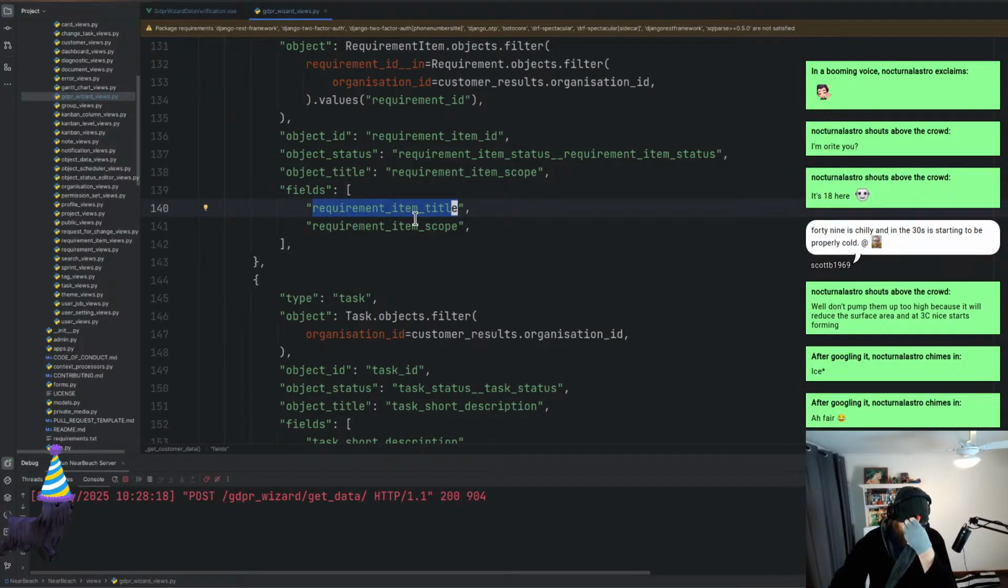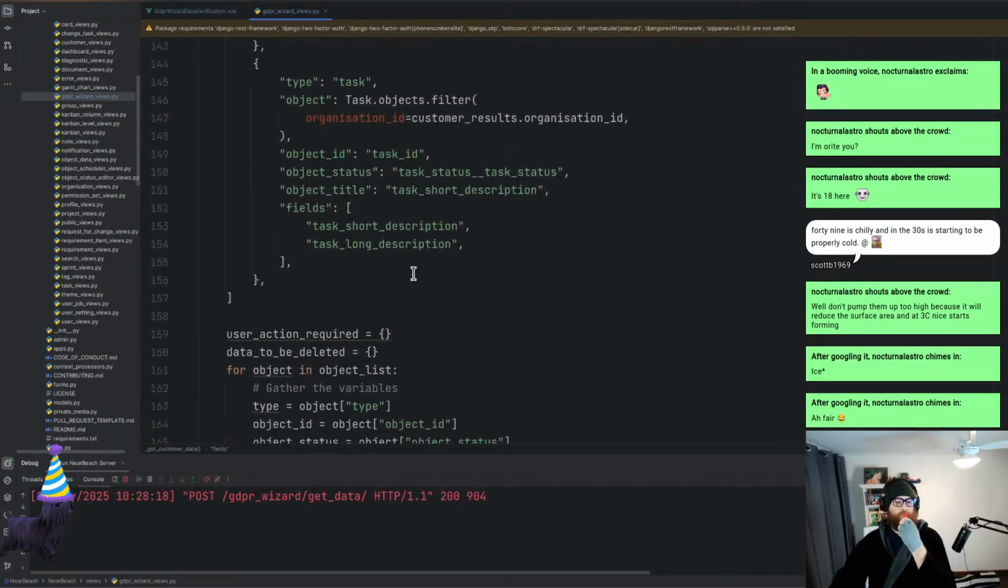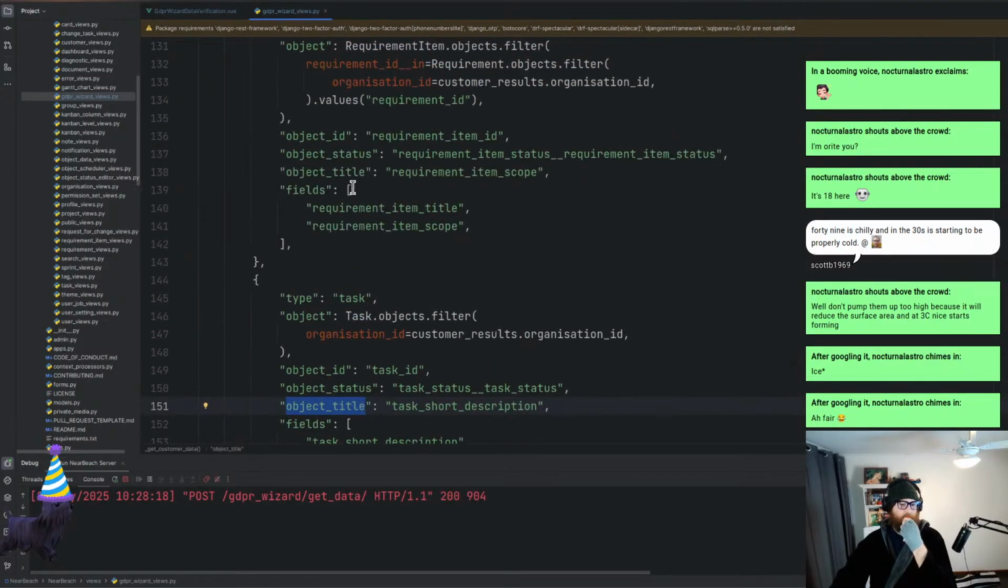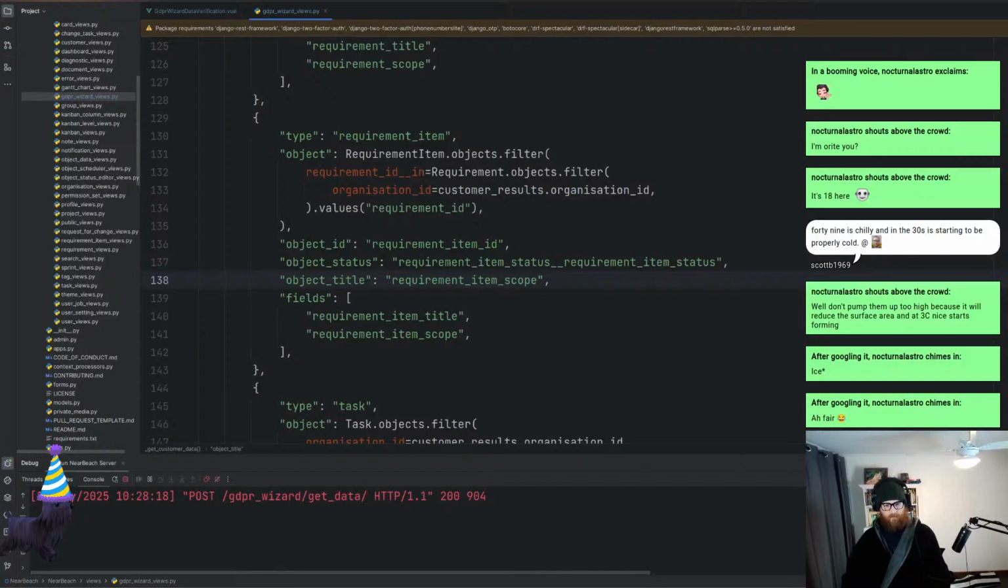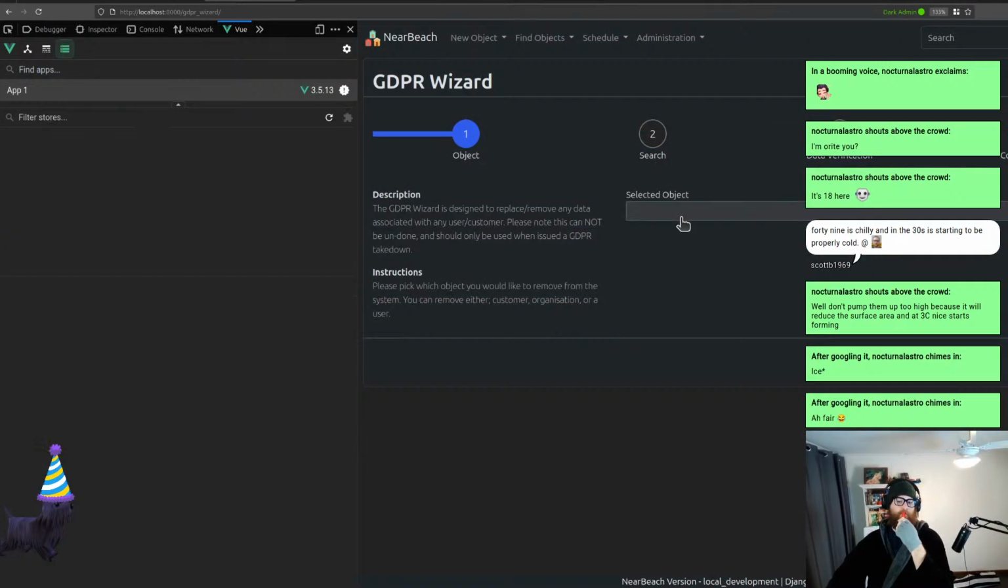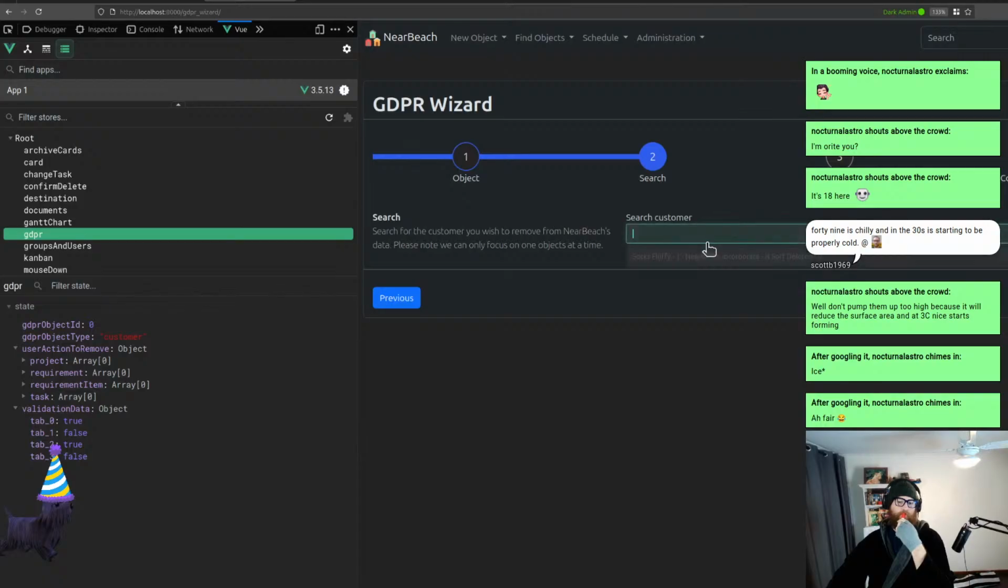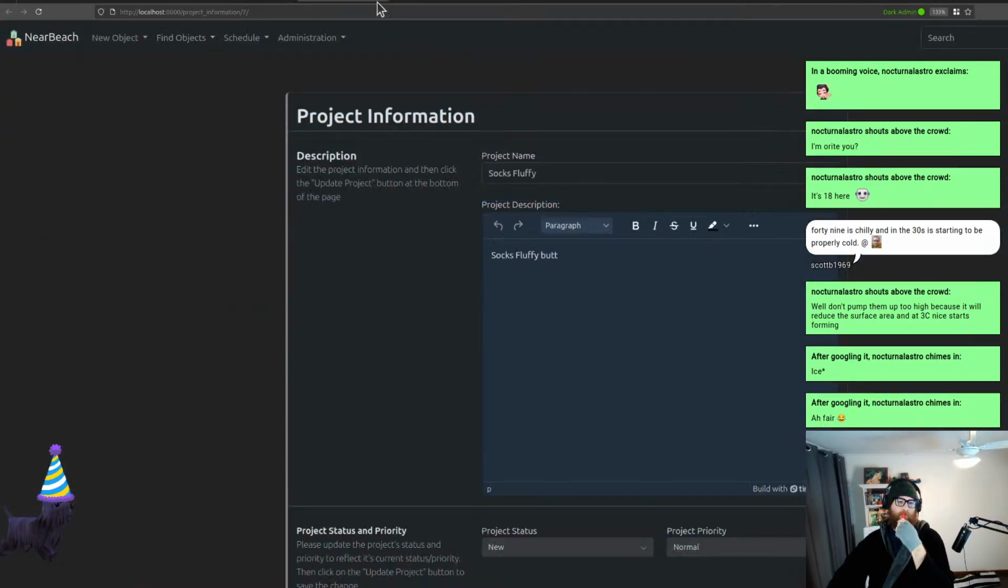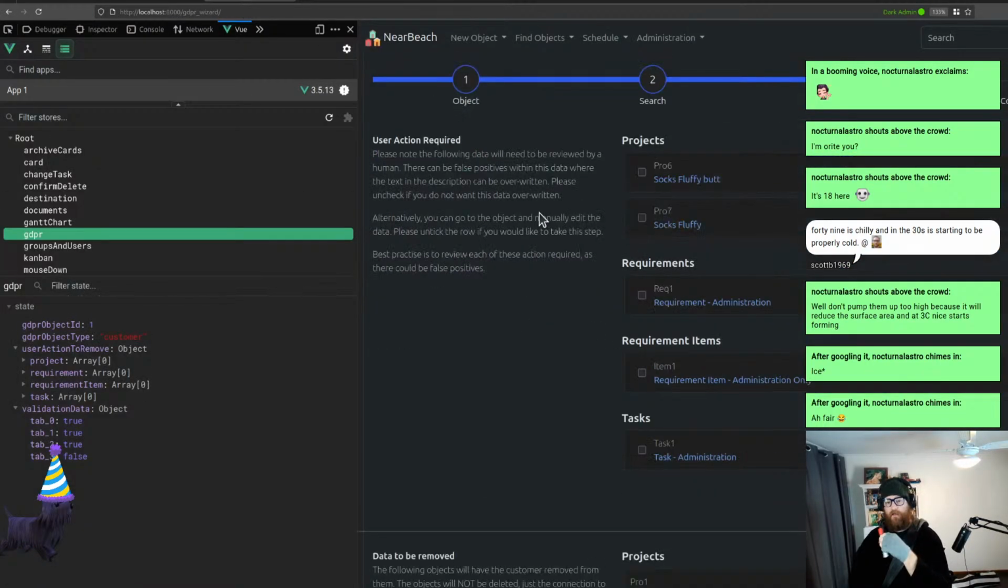So we've got title and scope. And object title, I've accidentally put the scope, it's meant to be title. There we go. So we're just going to wait, we don't have to wait long. And there we go, that bug is fixed. And you can see everything's in there now. And the user can go through and be like, all right, cool, we need to add this in, we need to add this in, and so forth like that.